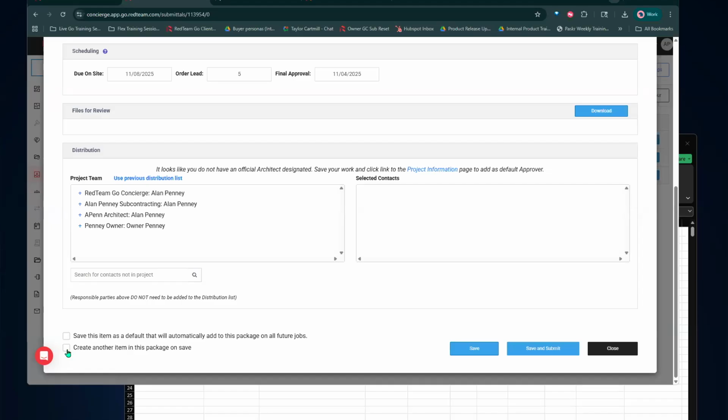And then you also have the option to create another item. So if you wanted to send something else to the same subcontractor, you can always select this and then save it.